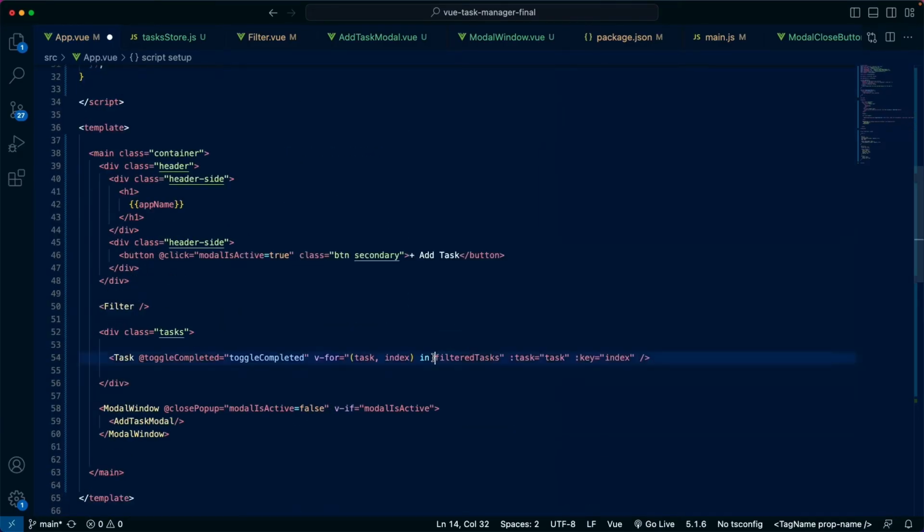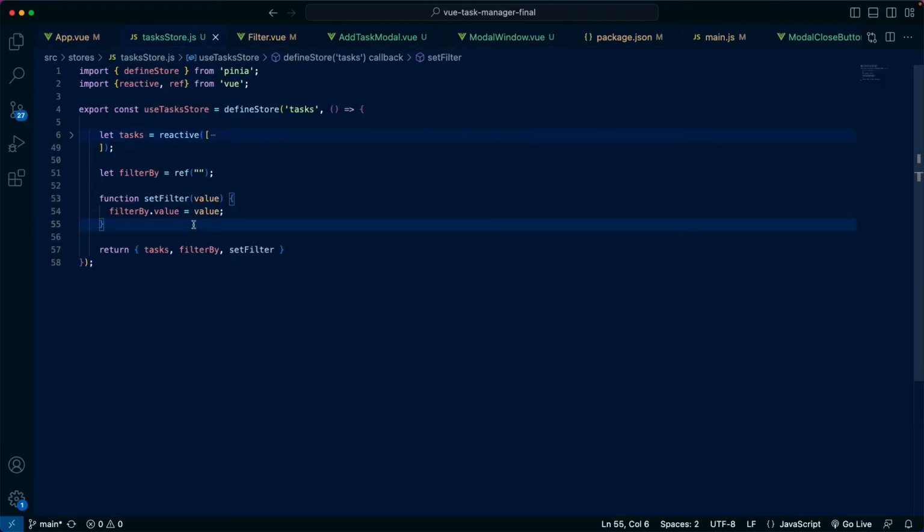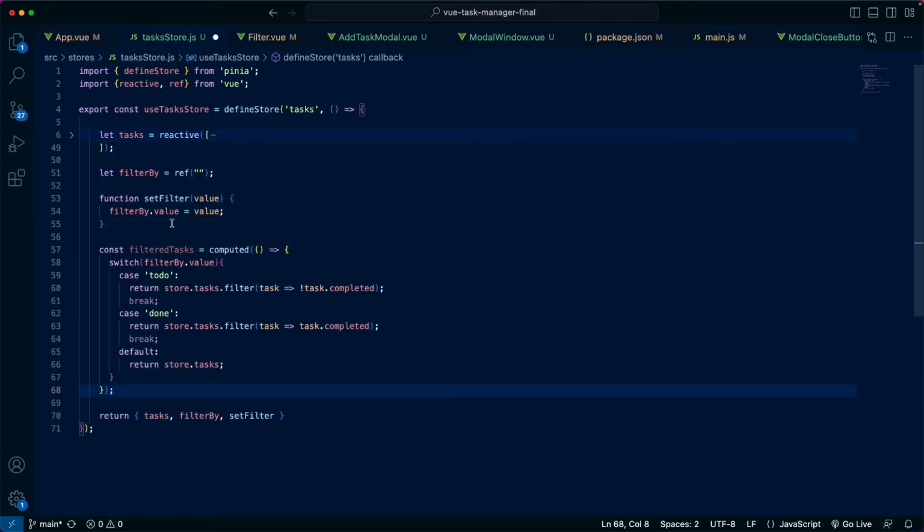And down here where we use the filter tasks, we are going to get it straight from the store. And now we can place it inside the store. So let's put it inside here. Let's not forget to return this new computed property. And since this is the first time we are using a computed property, let's also import it from view.